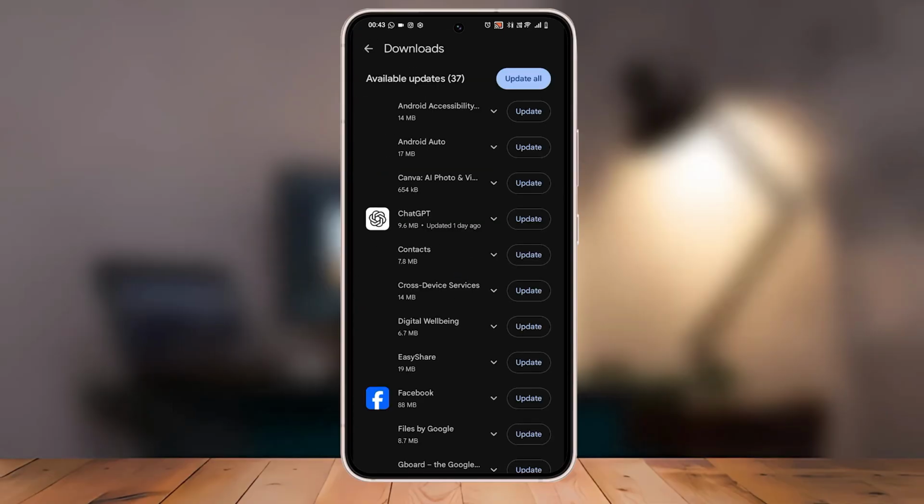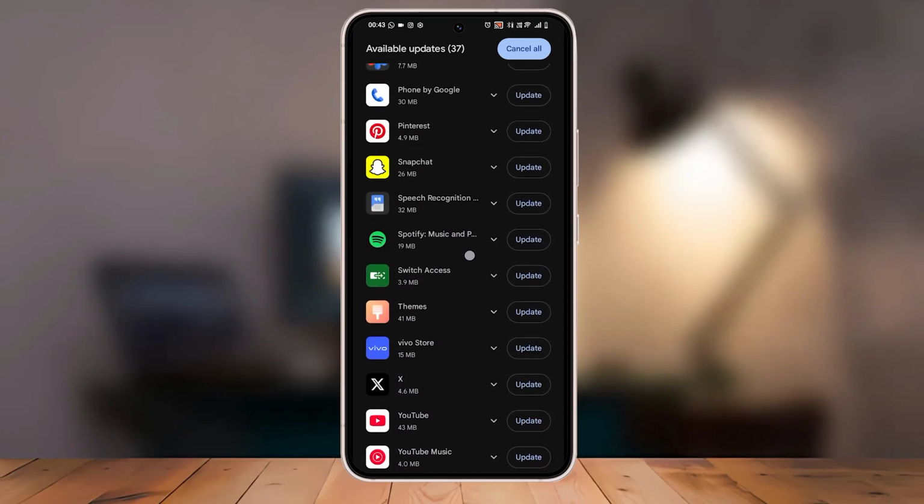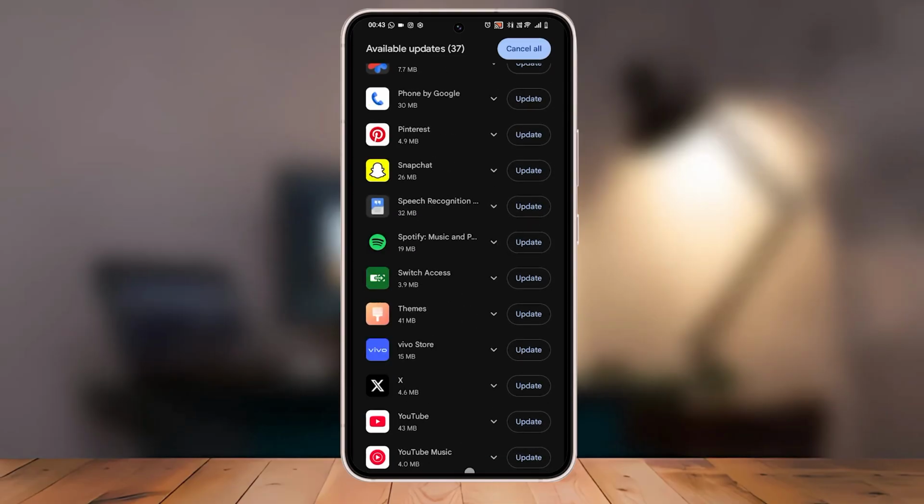Now, look for the Roblox app in the list. If an update is available, tap Update to install the latest version. This will bring new features and fix existing bugs.